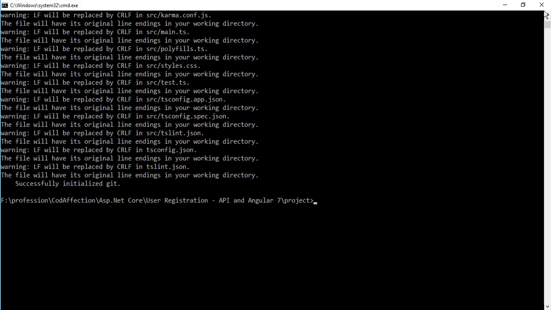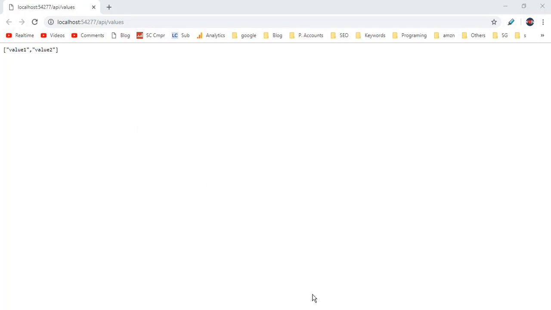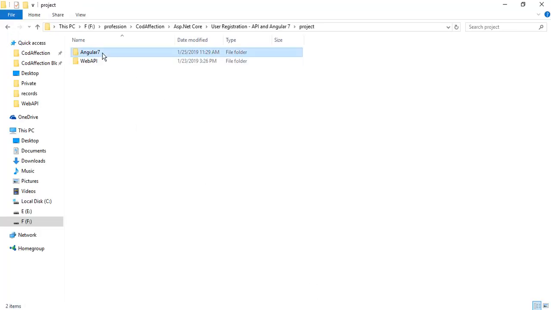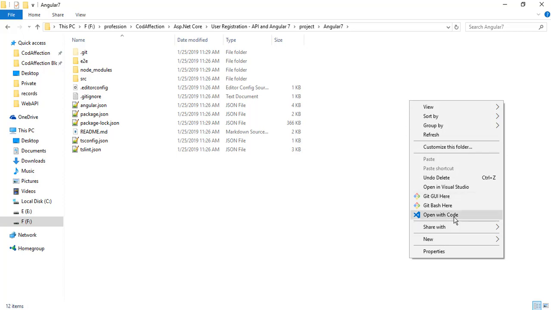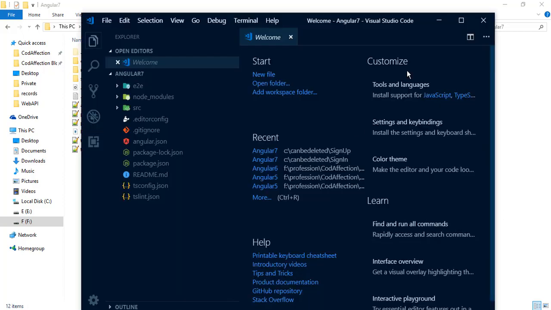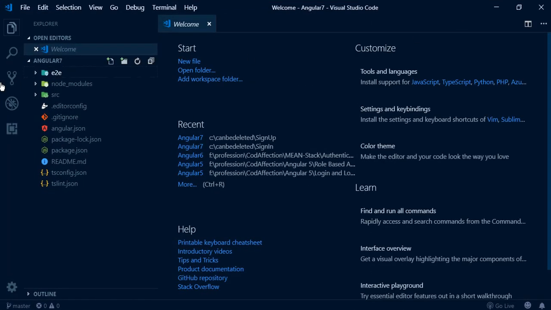Let me close this command prompt here. So here we have the new project Angular 7. For this Angular development, I will be using the IDE Visual Studio Code Editor. You can use Visual Studio itself, but I would like to use VS Code Editor. So in order to open this project in VS Code Editor, right click here, then Open with Code. So here we have opened the particular folder inside the IDE.